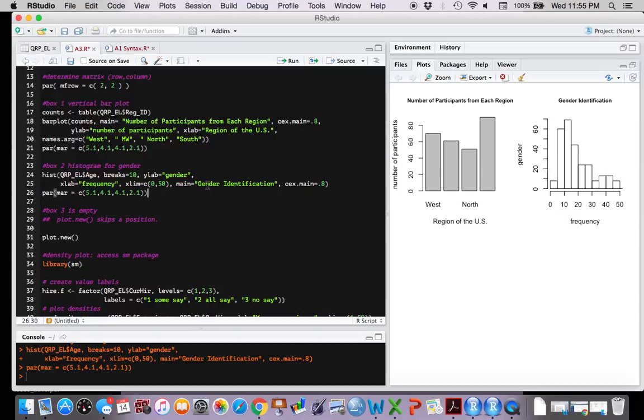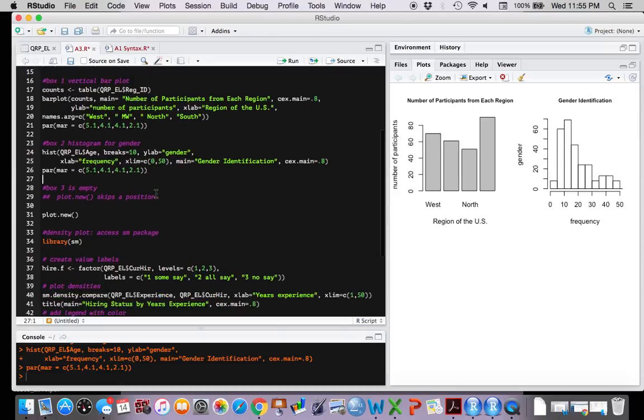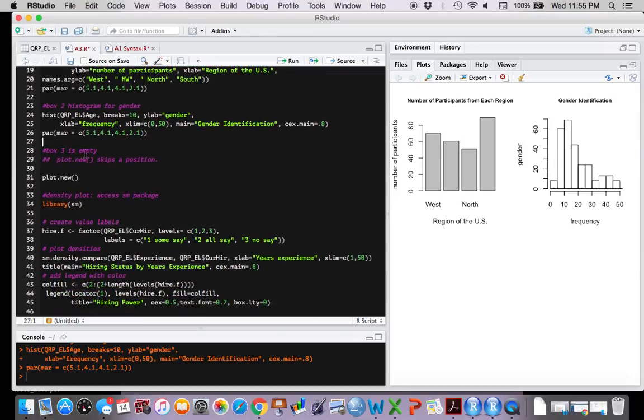Then I have a title, which is main equals gender identification. I have another title sizing change, so that cex.main, I shrunk it down to the same size as this one here. Even though it doesn't fill up the whole space, I just wanted them to be consistent. And then I use the same parameters for margins as I did before, the same default margins that I found online. So that's how we got to there. If you notice, box 3 is empty, and that is because plot.new skips a position.